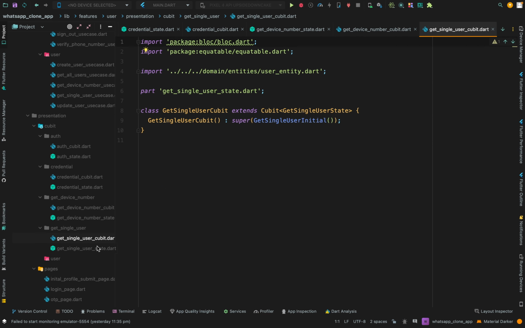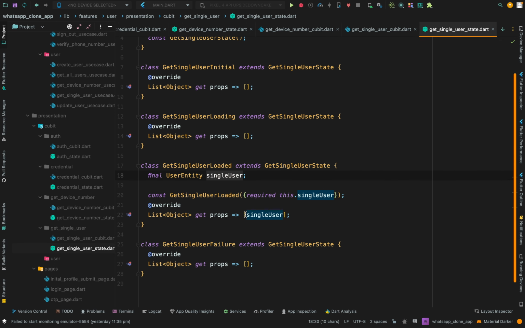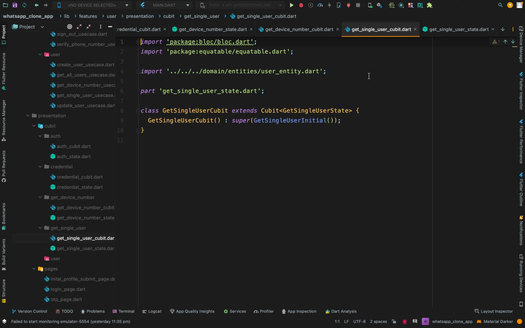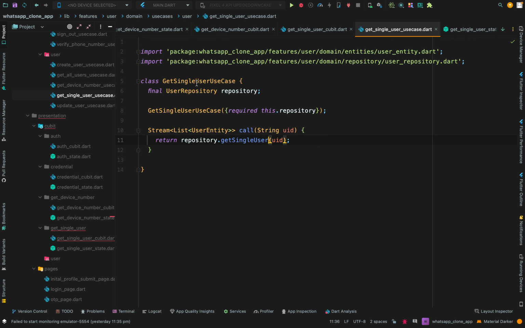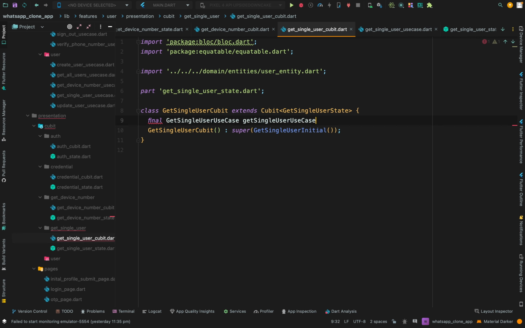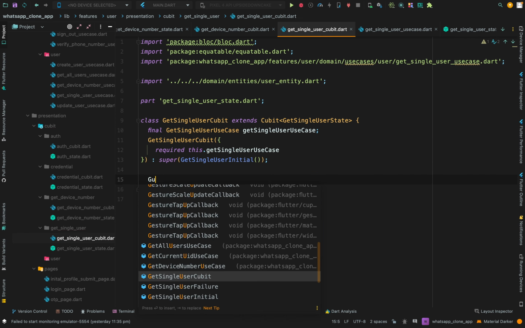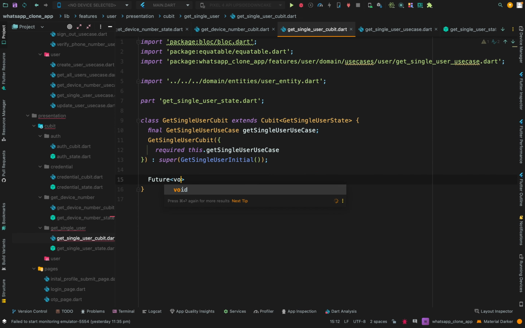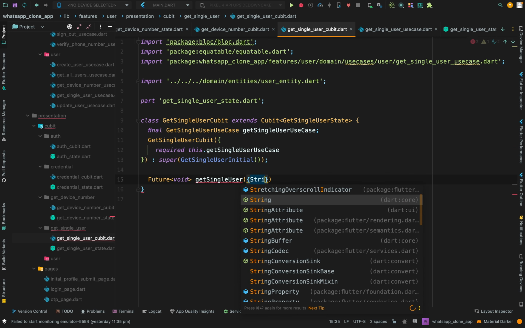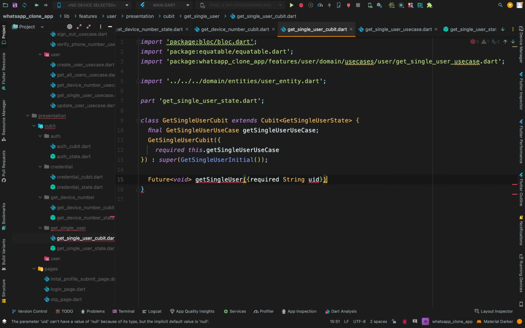So for the get single user we got a separate method, and then here this is going to directly depend upon the get single user use case. Copy its name, paste it in here, get single user, pass it in the constructor as required this, and then also import this. We are going to have a future void get single user, and then it's going to require the string uid, make it required. In the body of this, first of all, make it asynchronous, as it's going to be a future void method.